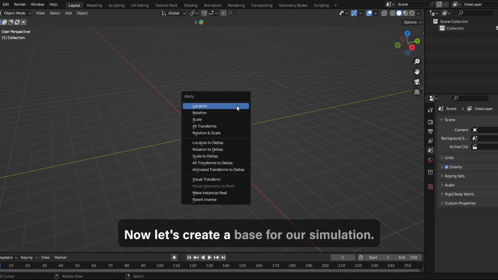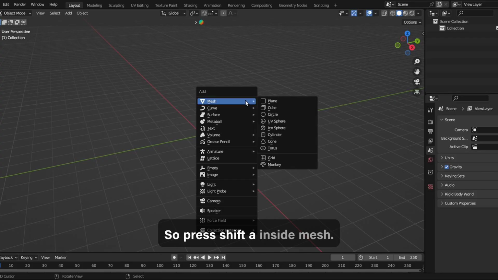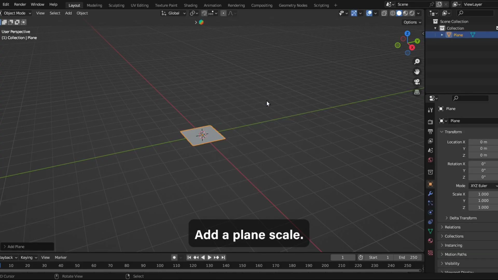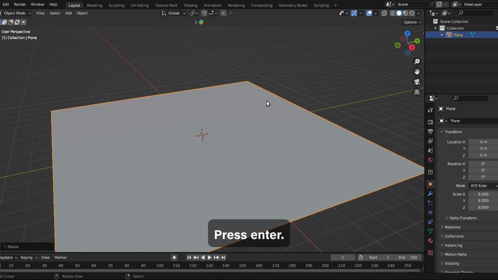Now let's create a base for our simulation. So press Shift A, inside mesh, add a plane, scale. This would be our ground. So let's scale it by 8 times. Press enter. I pressed S for scale and 8 on the numpad to scale it 8 times. Now we have a plane.